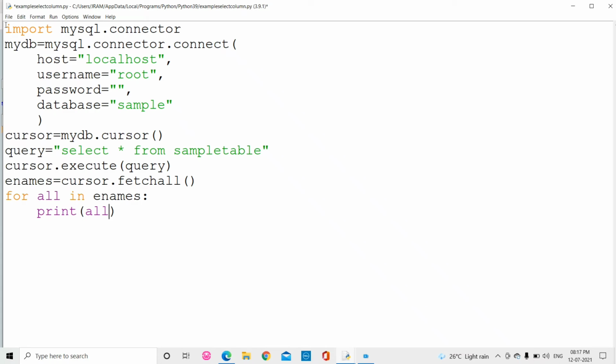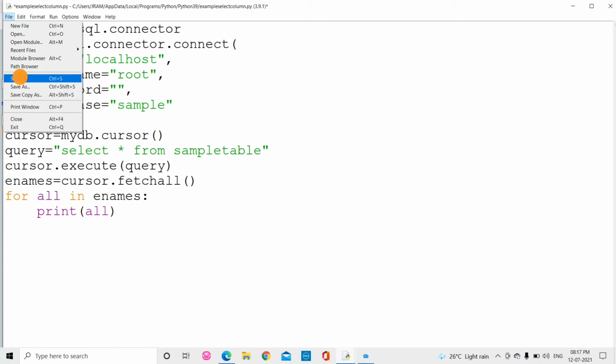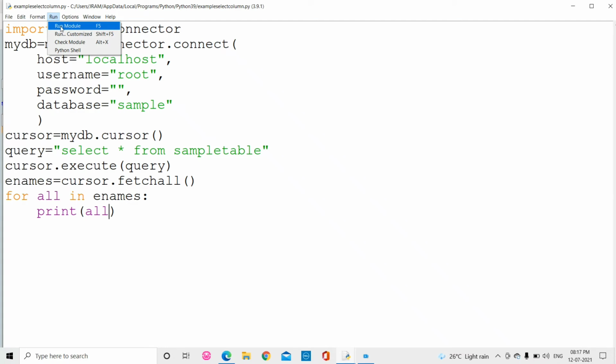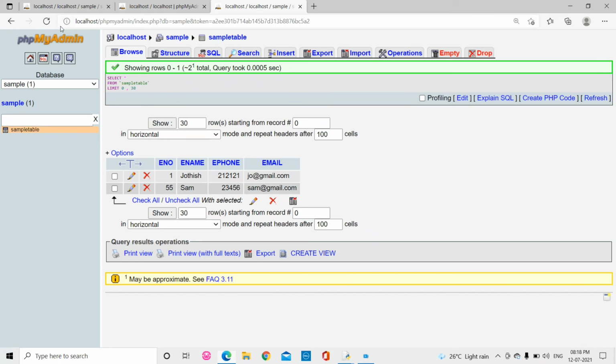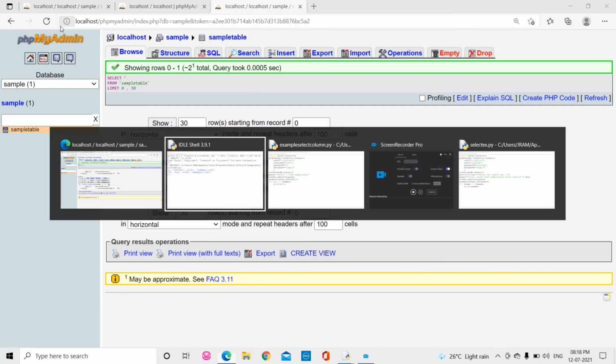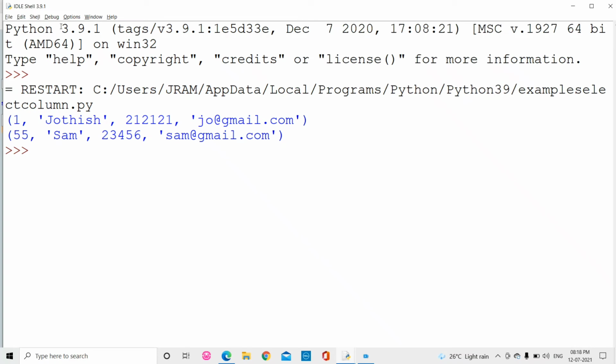Let me save this file and save. Let us see if it can be executed or not. It is executed. Now you are seeing both the rows being displayed here. There were 2 rows there as I showed. I will display it again. There were 2 rows like this, 1 Jyotish and 55 Sam, and both the records you are now able to see also.